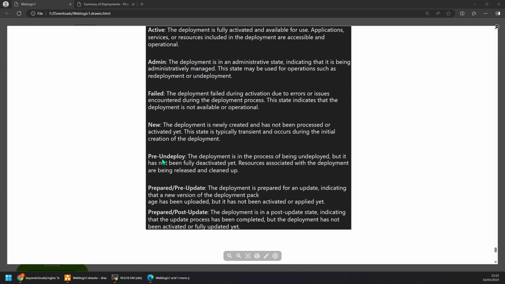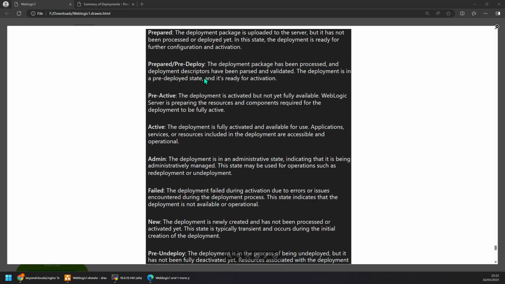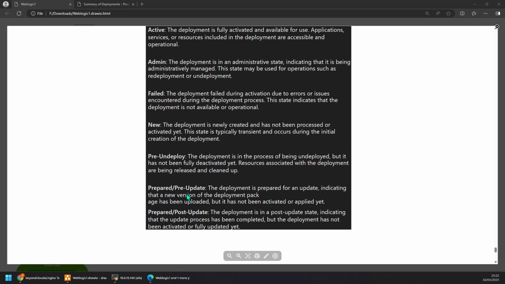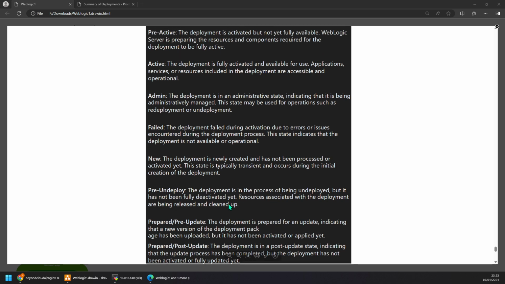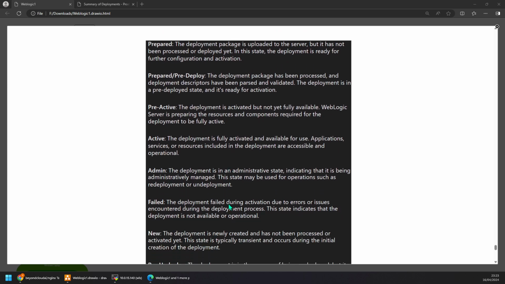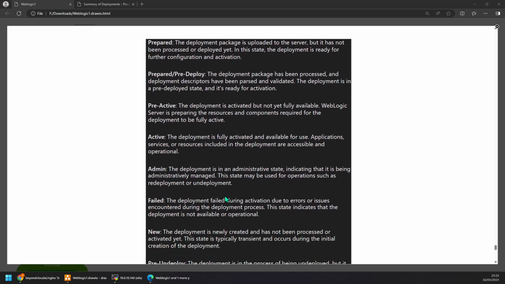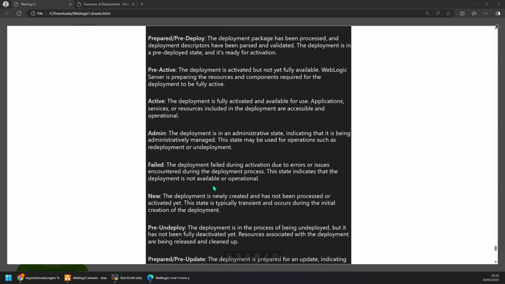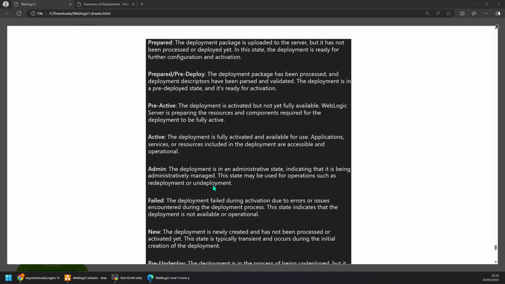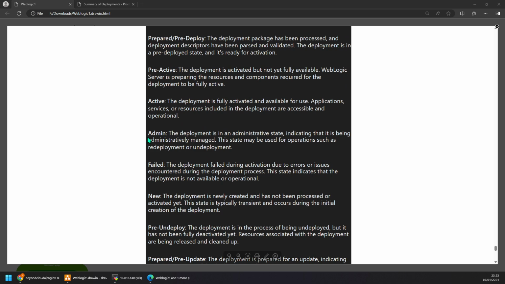The other states are pre-undeployment, which happens before undeployment, and then the prepared state again for your update. This is for update and this is for deployment. I have already given you an update on that, and this is post update. So likewise, you have different states in your server application deployment. There are some important states like fail, admin, and active. Mostly these are the three states which you will normally work around.